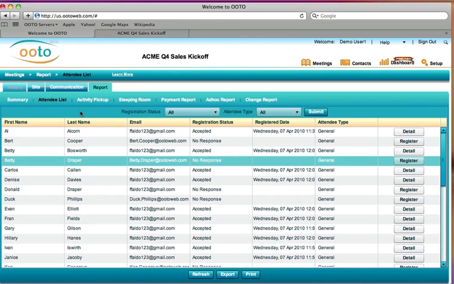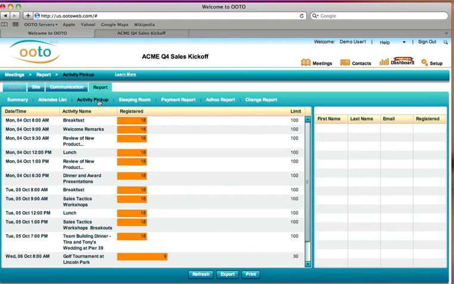Next, we'll take a quick look at the activity pickup report. This report shows you exactly how many people have registered for which of the activities. As you can see, there's an orange chart that shows you how many folks are registered against the limit that's been set for that particular activity.